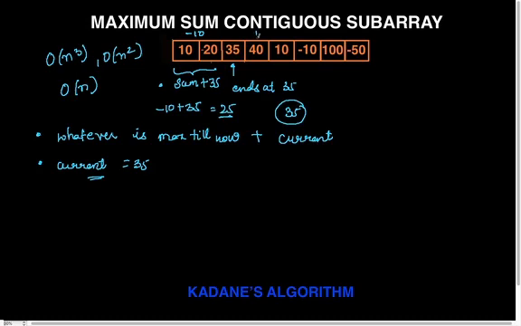Now for 40 again we have two options. Either we just have 40, let's say the subarray is going to end at 40, or we use the sum that has been there, the maximum sum till 35, and we just add it. So this gives me 75. So as you can see, in this case, adding the sum that has been maximum till a place before 40 gives me the better result. So I'll just keep 75, right?